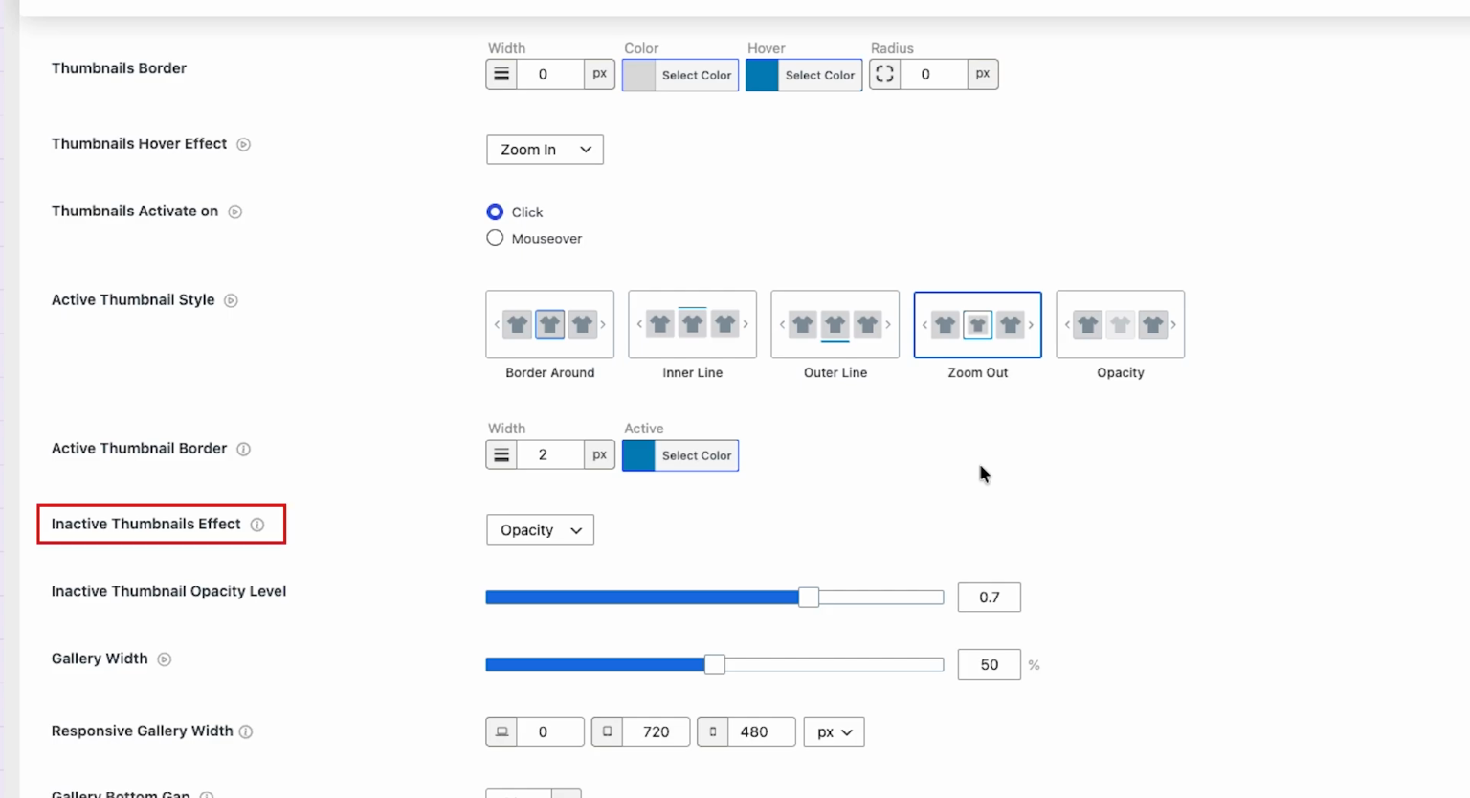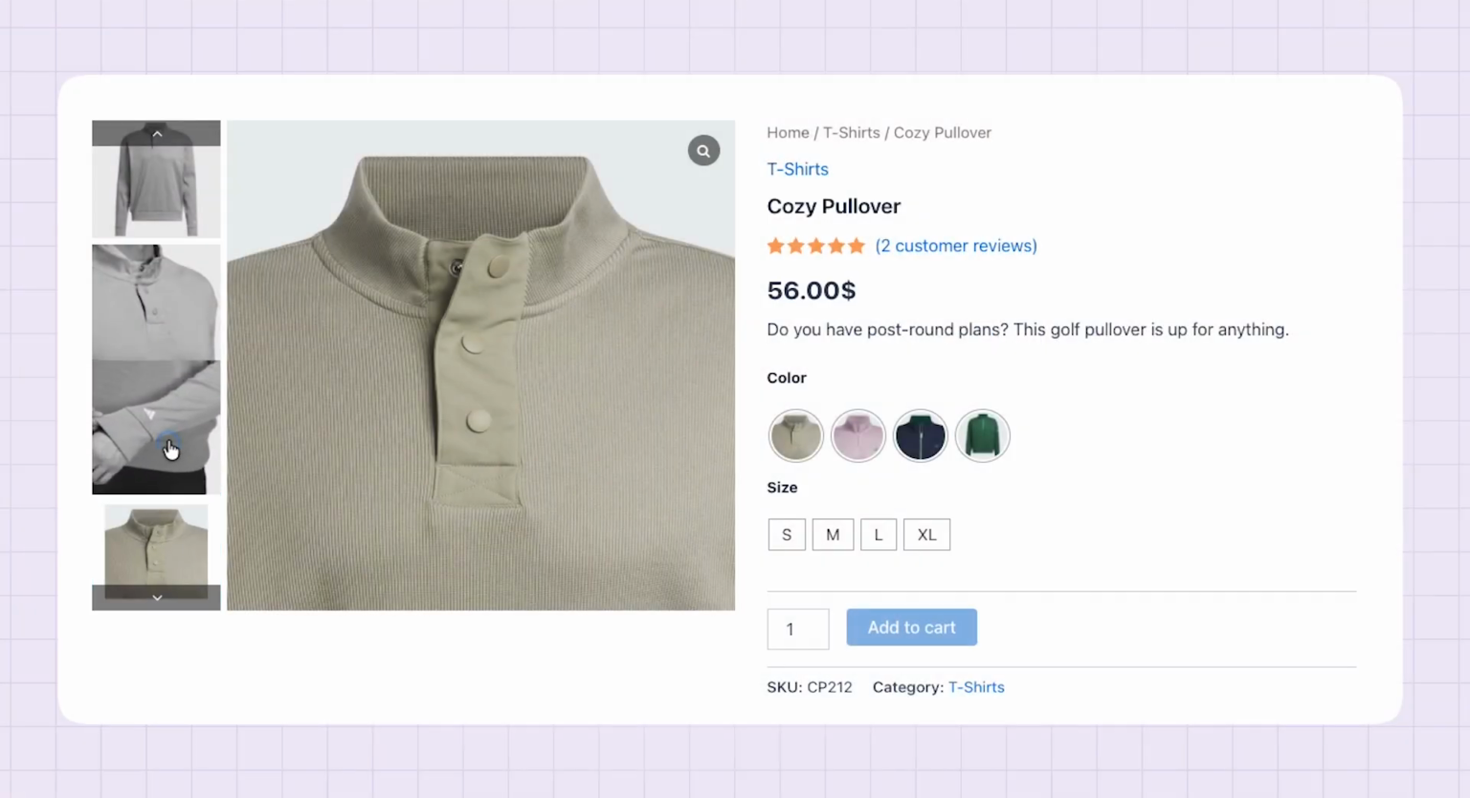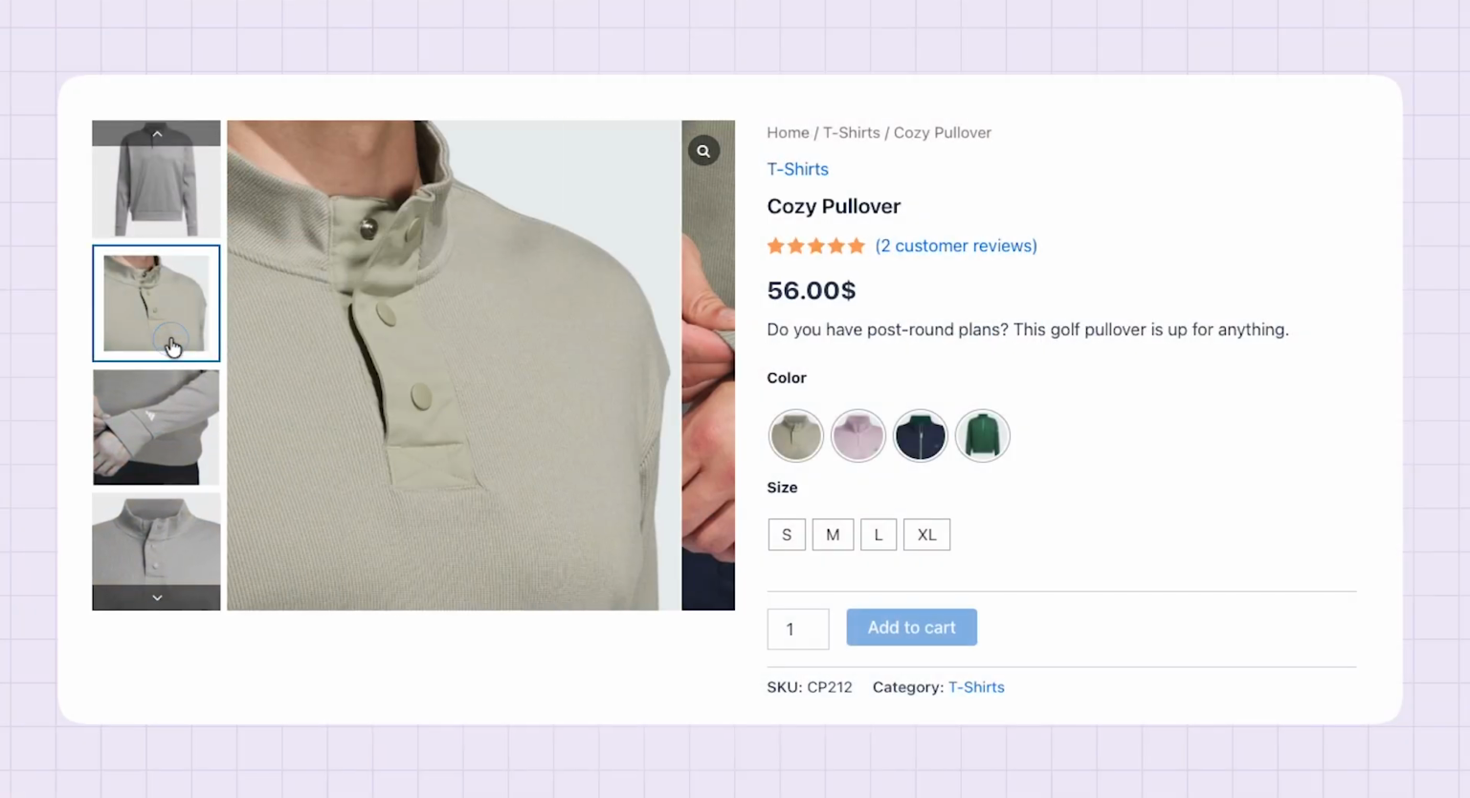You can also adjust how inactive thumbnails appear. Set them to opacity, grayscale, or normal. And that's it! That's how you can customize product gallery thumbnails in WooGallery.